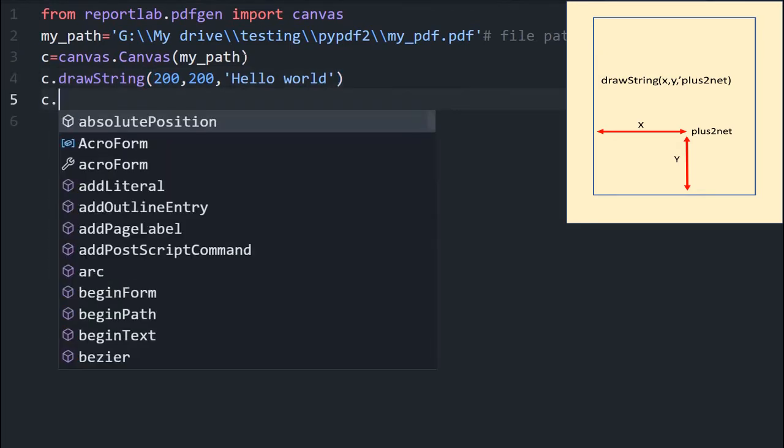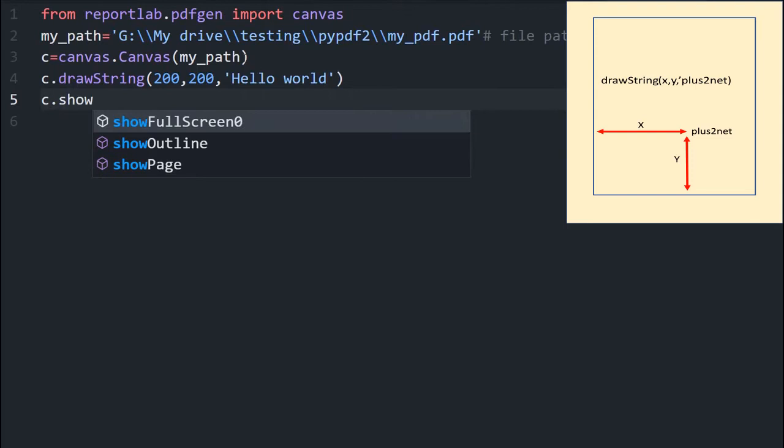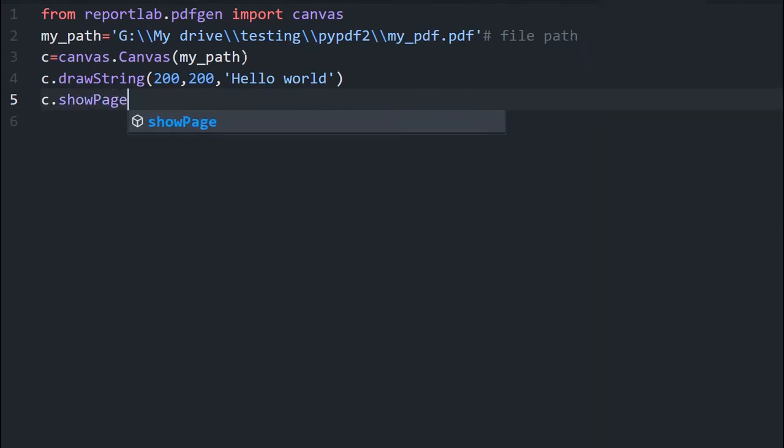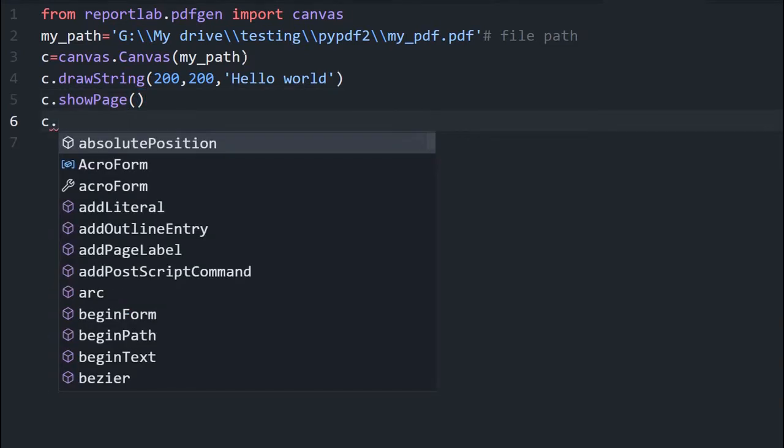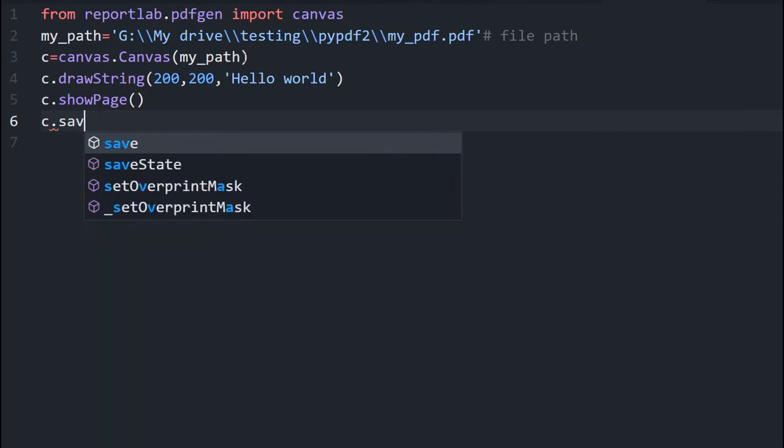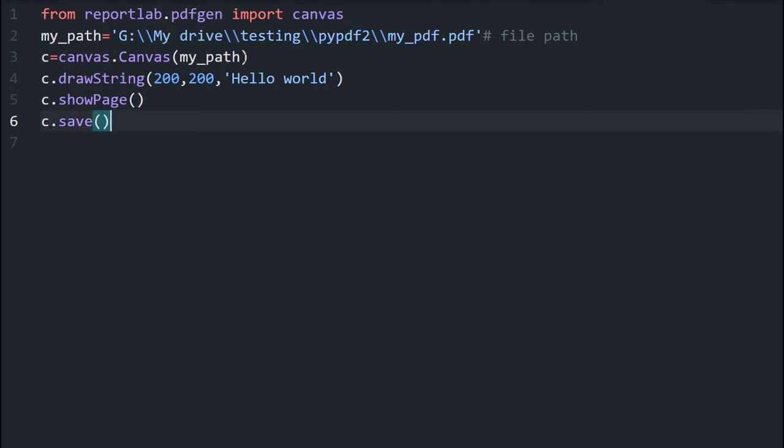Now c dot, what is this, showPage? ShowPage will just finish whatever data is there and write it to the canvas. So showPage. Now I will say save. Save means it stores the file and closes the canvas. So I will say save. That's all. Let's first run it once.